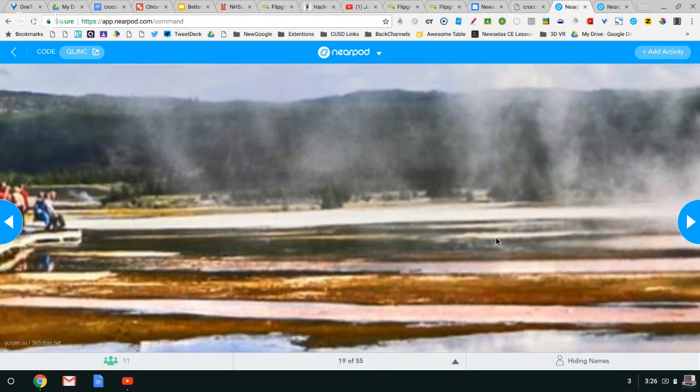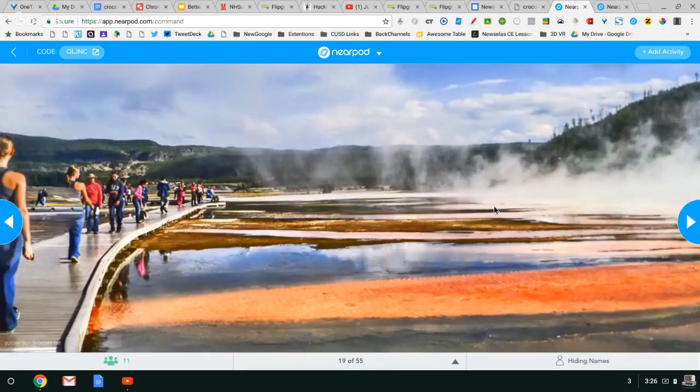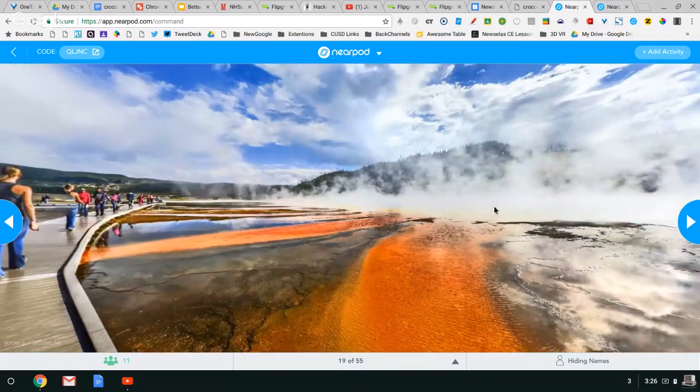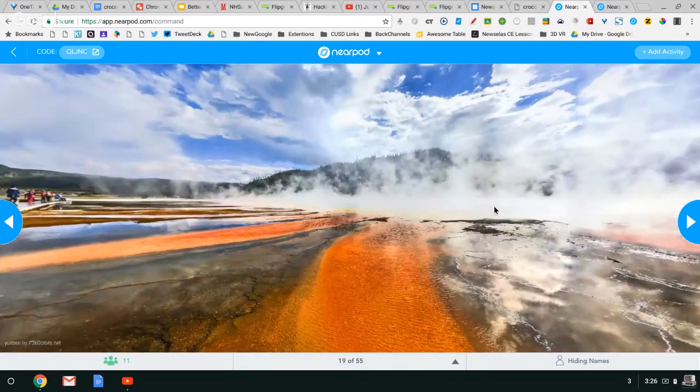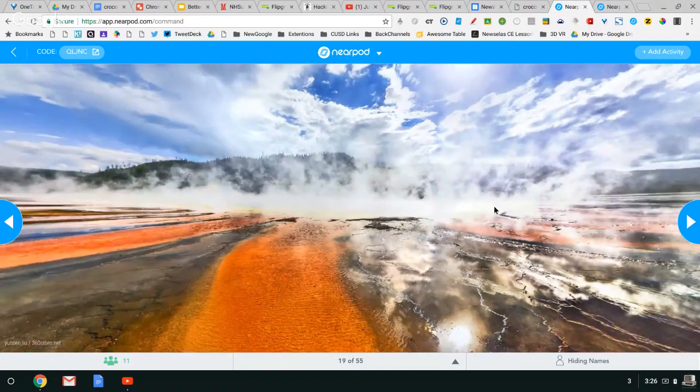So you just search? Yep. Yeah. So I'm going to show how to create a Nearpod tomorrow, but it's create new activity, VR field trip. And then it brings up a window. You type in what you're looking for, and it brings up every image that they have for that specific location.